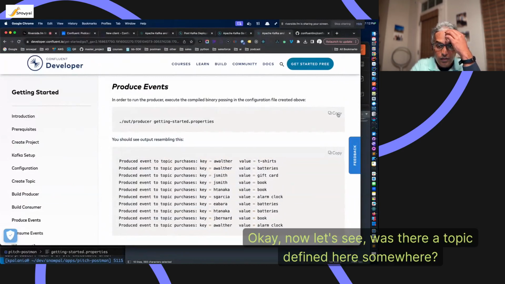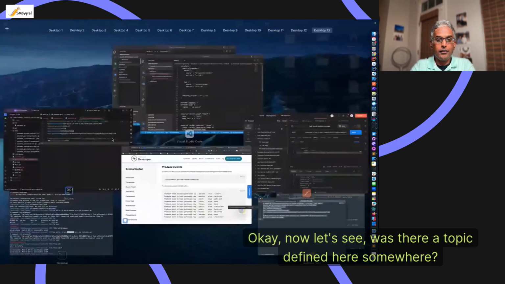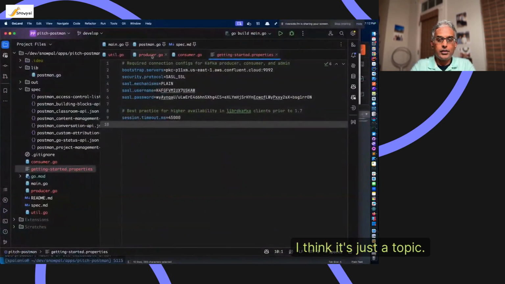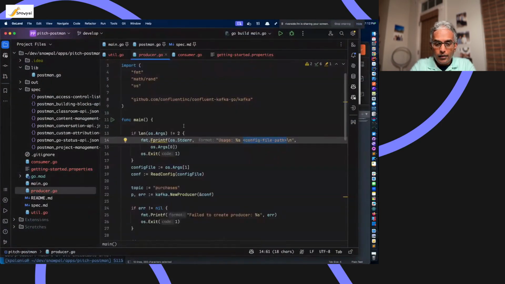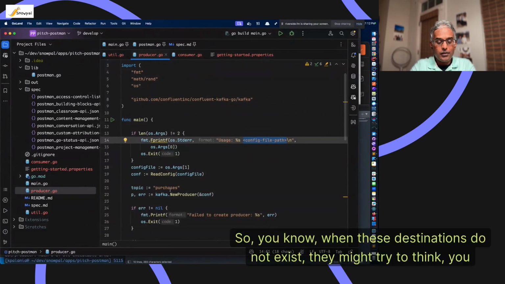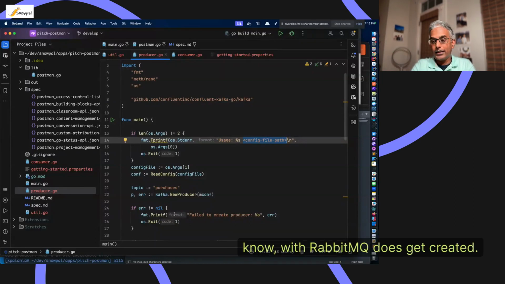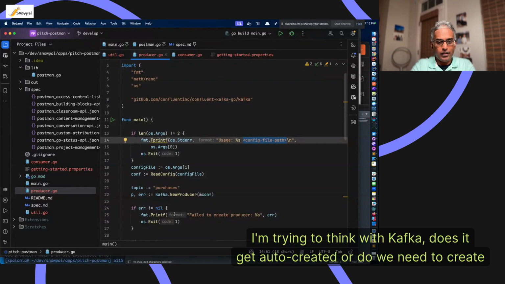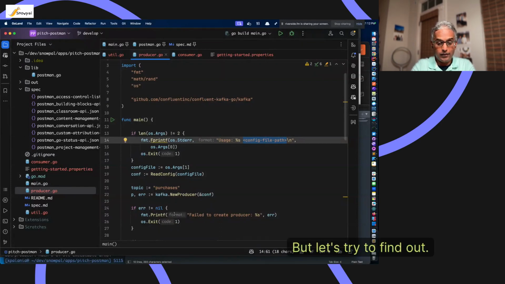Okay, now let's see. Was there a topic defined here somewhere? I think it suggested a topic. Oh yeah, the topic is purchases. The topic does not exist. When these destinations do not exist, with RabbitMQ it does get created. I'm trying to think, with Kafka, does it get auto created or do we need to create it? But let's try to find out.